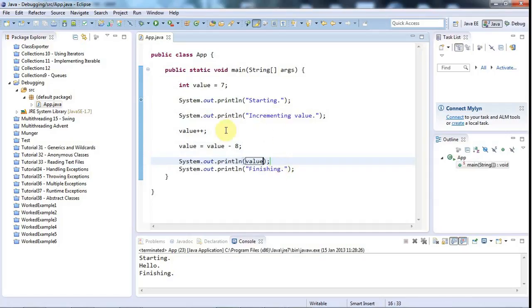Now let's say that I suspect there's some problem with value in my program. Let's say I've written the program in some way that I believe it should end up with the value 0, because it starts at 7, I increment it and then subtract 8, so that should be 0. But you can imagine that it's not doing what I expect it to do, and I might decide that I want to look at it at this line here, and see what's happening.